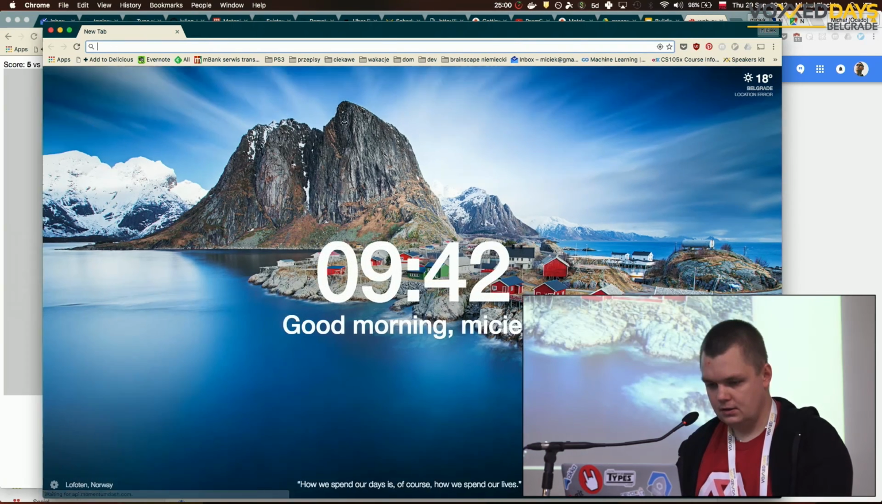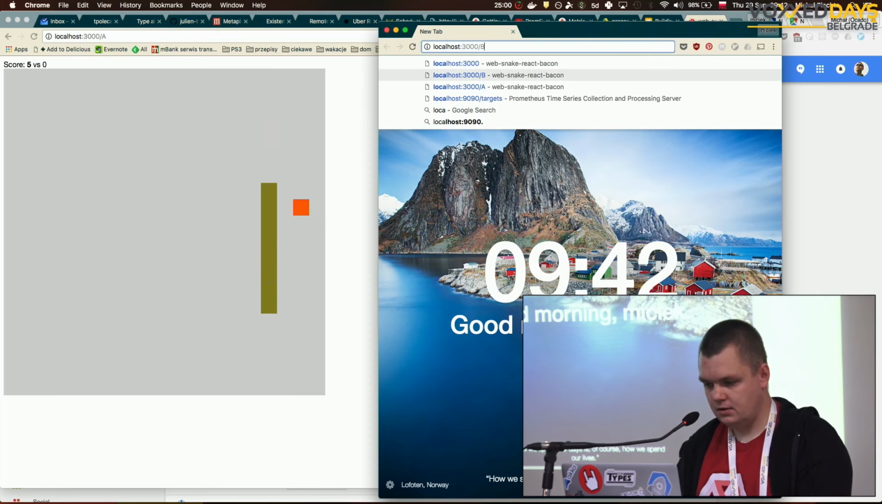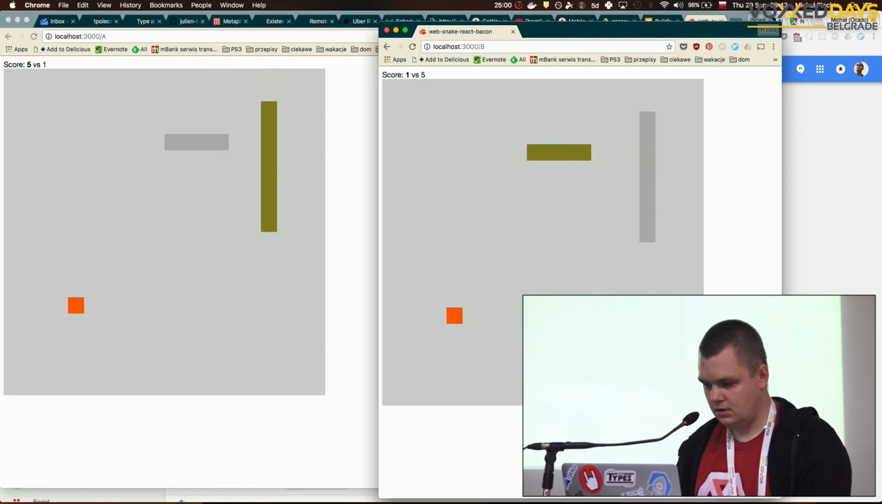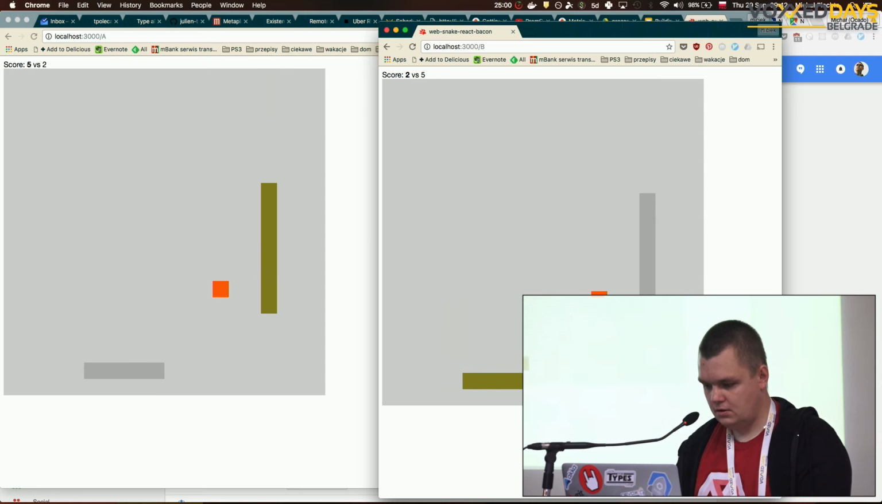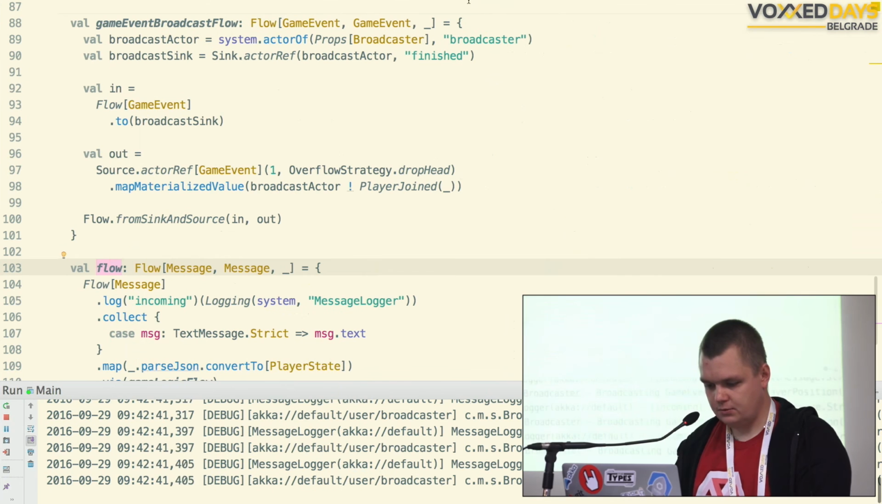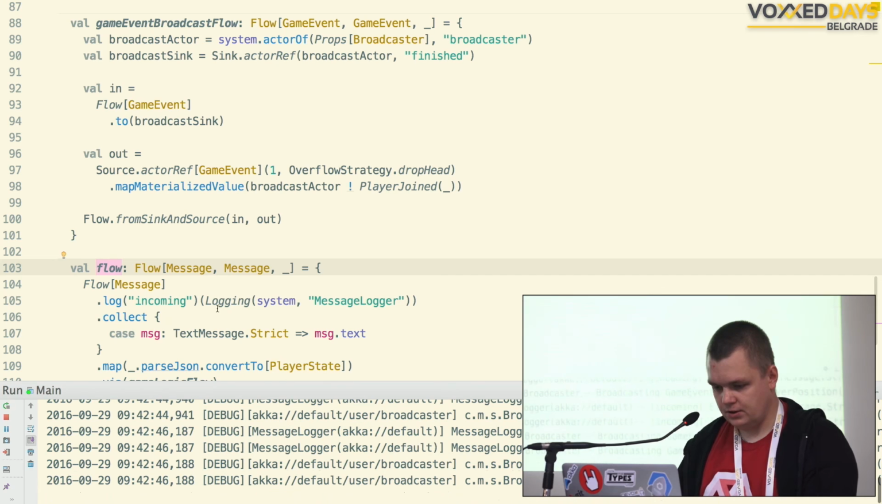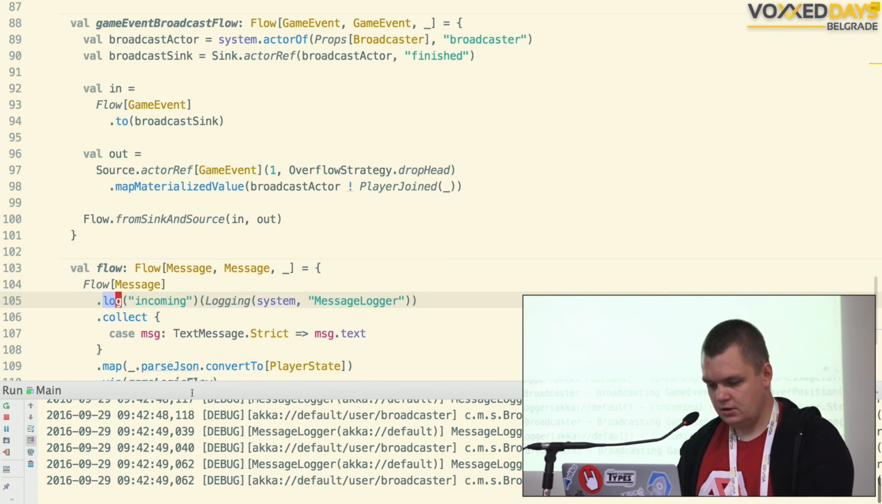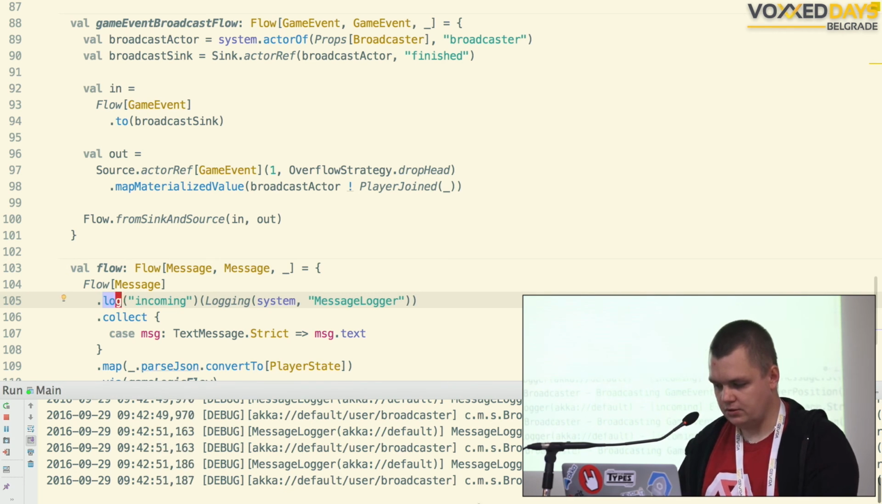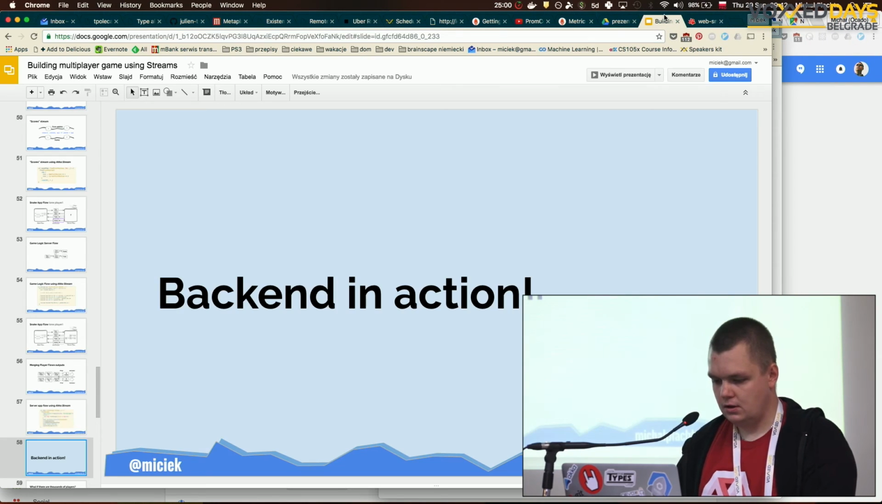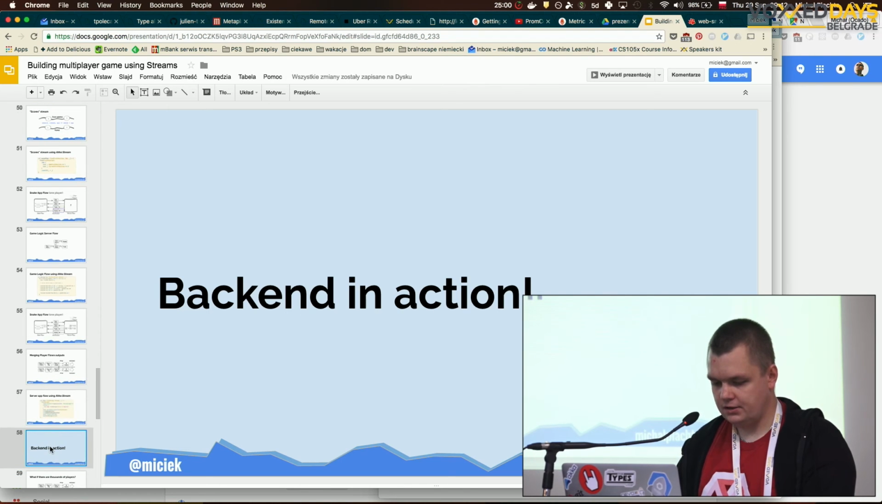And let's go to the second player. Yeah, and as you can see, this is how it works. And when you go back to IntelliJ, you can see that there are some things going on here. So the log incoming here really does work, and we get all messages here. Okay. This is backend in action.